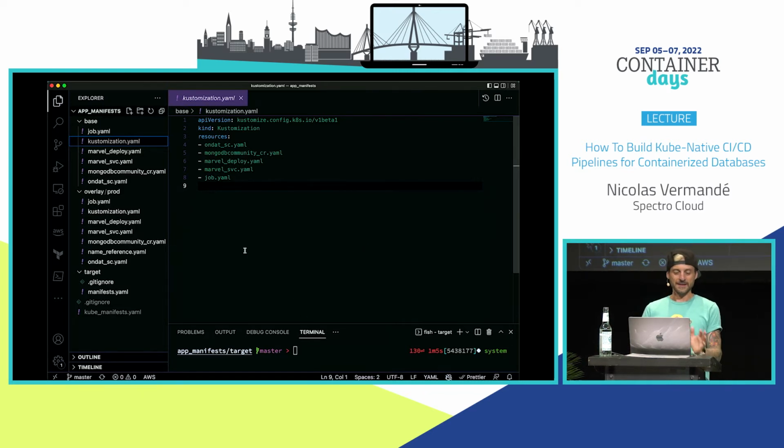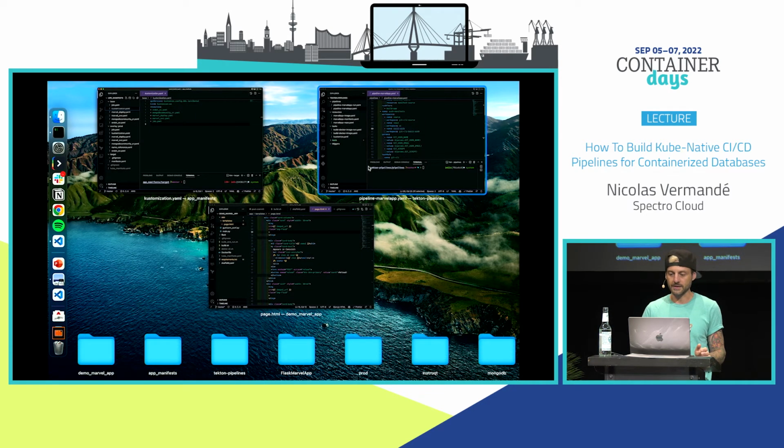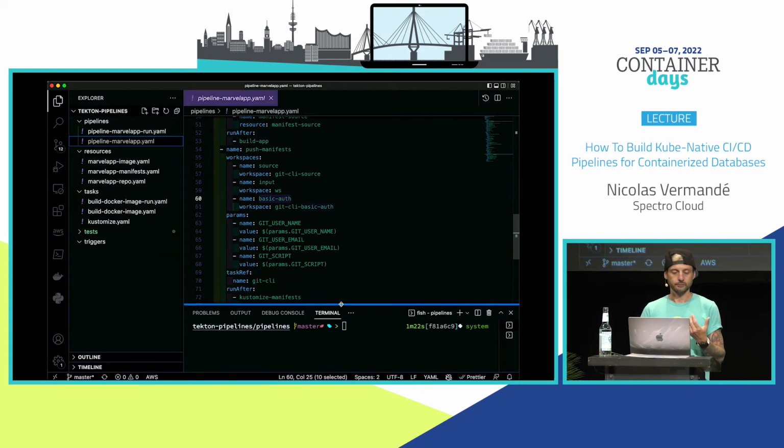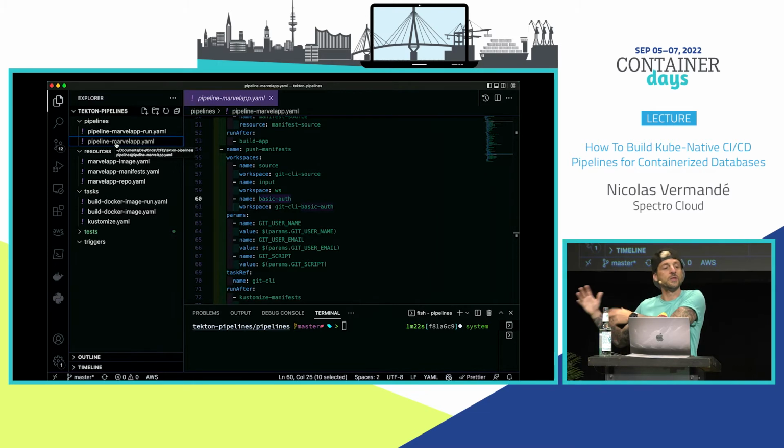OK, so let's start maybe with what we have here. Let's start with the Tecton pipeline. Tecton takes some time to get familiar with. At the beginning, it made me think about Terraform in the way it's structured, because you have input, variable, output, resources, all of that. But the idea is to perform a suite of consecutive tasks. And it's divided into three different things: a pipeline is composed of tasks, and tasks and pipelines consume resources.